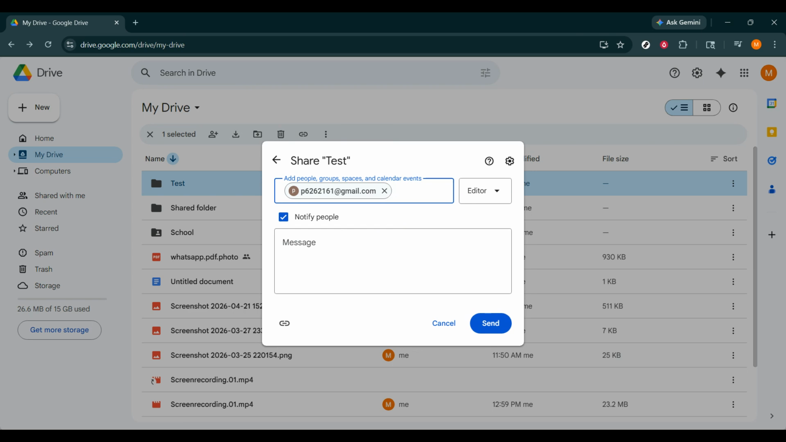Next, choose the permission level. At this stage, you can give them editor access, viewer access, or commenter access, depending on what you need. If your goal is to transfer ownership, the person should already be added as an editor first. After selecting the correct role, click Send. Google Drive will send them an invitation so they can access the file or folder.